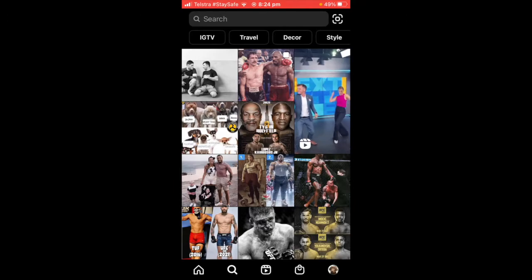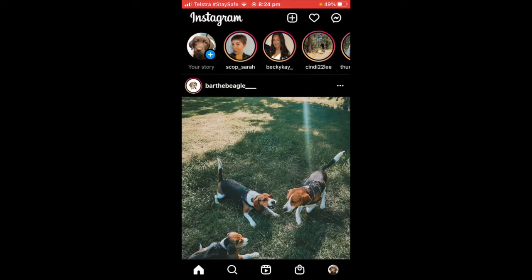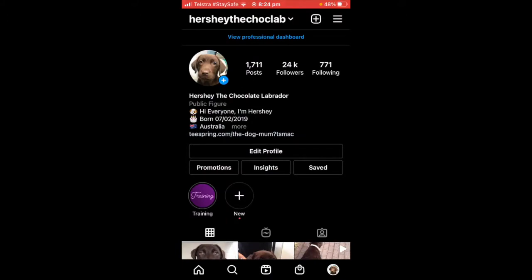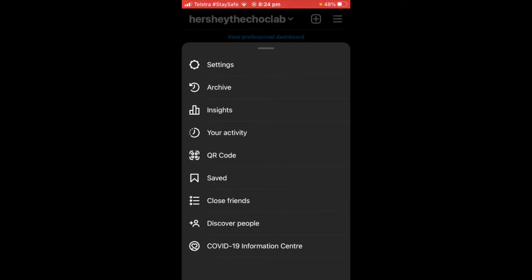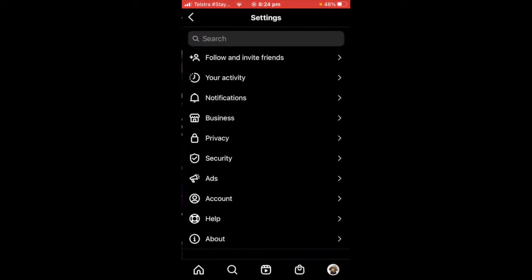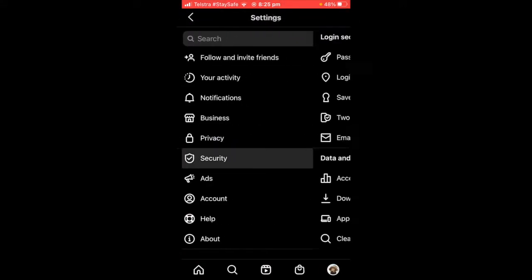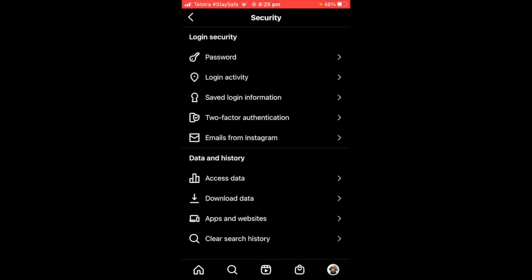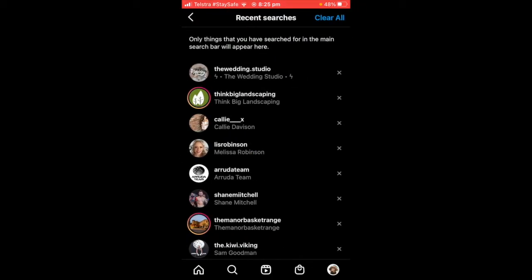So the first thing we're going to do is obviously open the Instagram app, which I have open here. And if we just go to our profile here and click the top three bars in the right-hand corner, and then we're just going to go to settings. And we're going to go to security. And down the bottom there, you can see clear search history. We're going to click on that. And you can go and clear all.